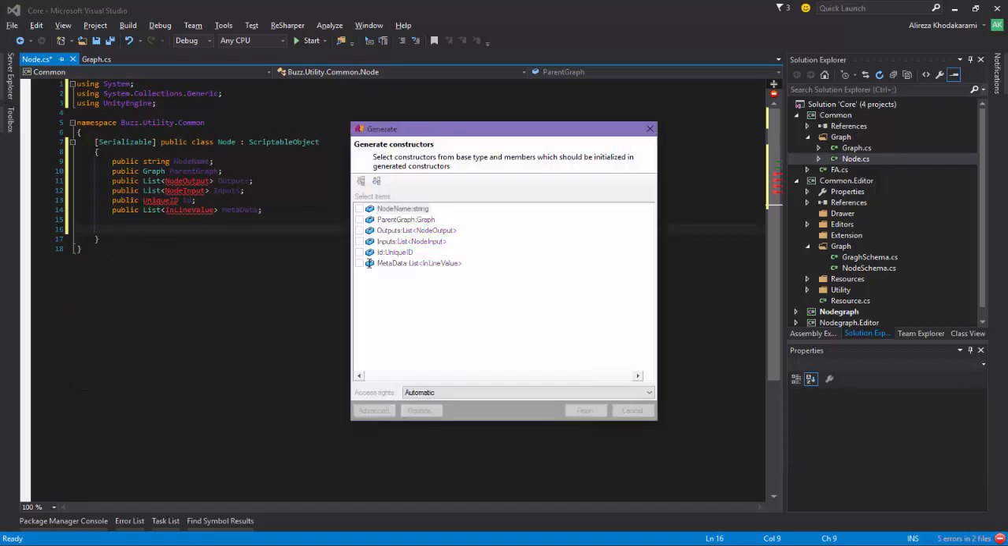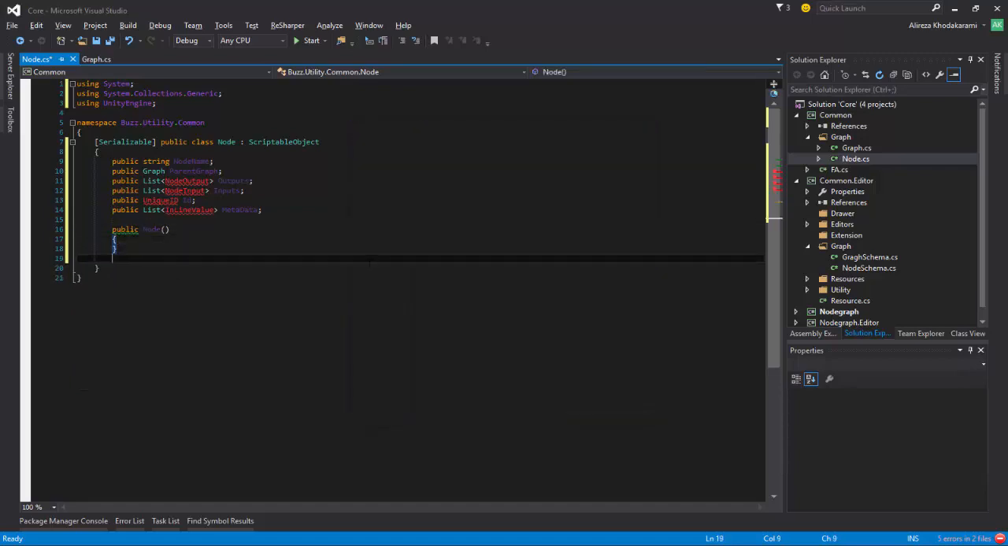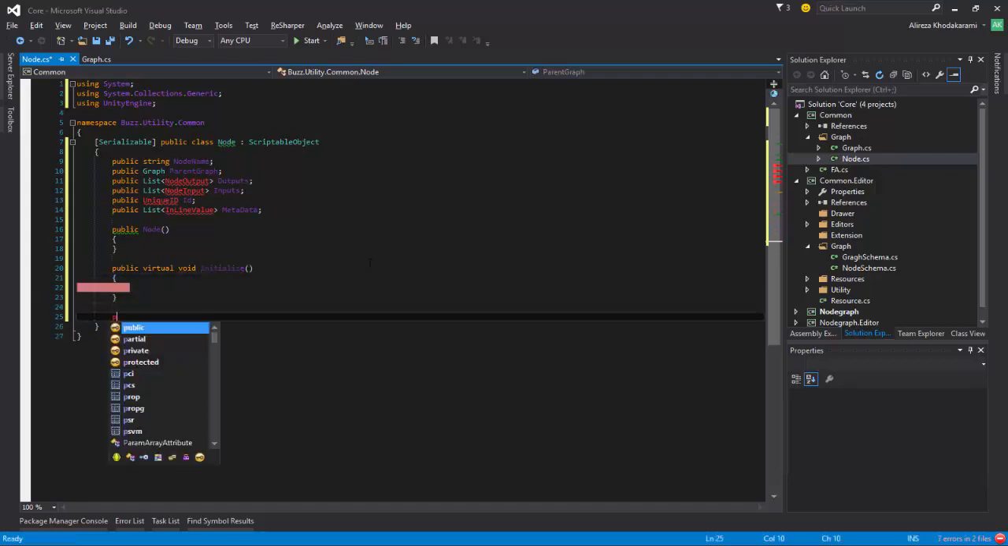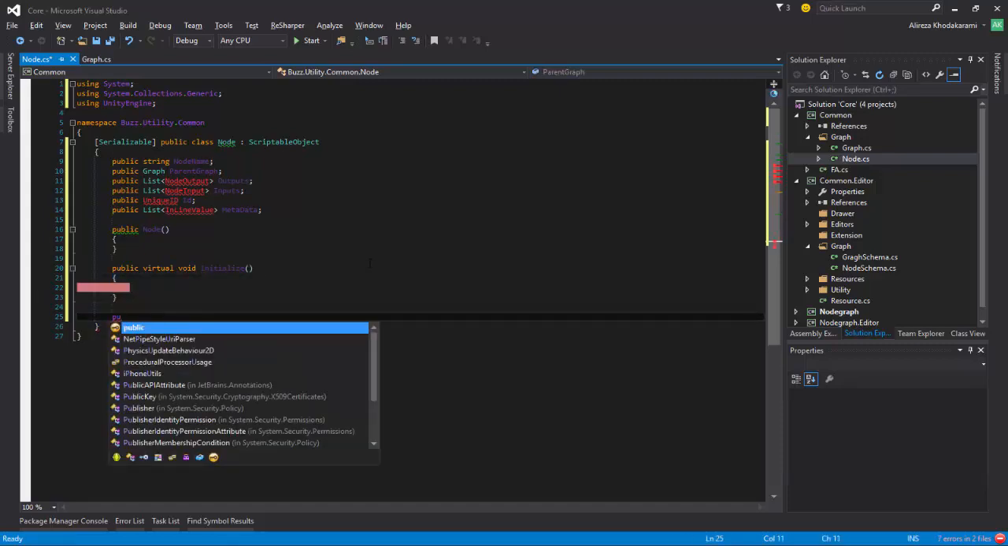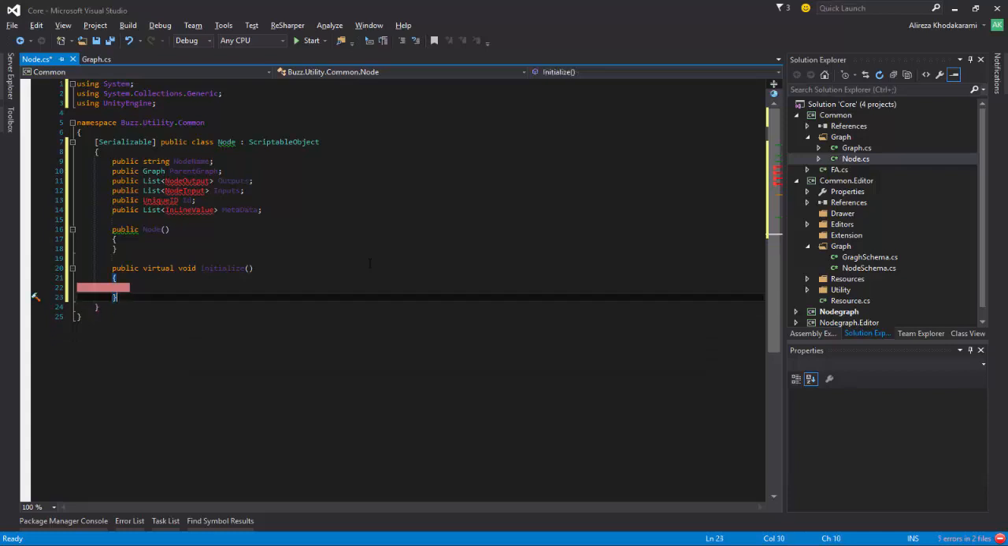So we have a constructor without anything. After that, we have a public virtual void, and we call it initialize. We will have a public, well, the rest will come later. So that's that.